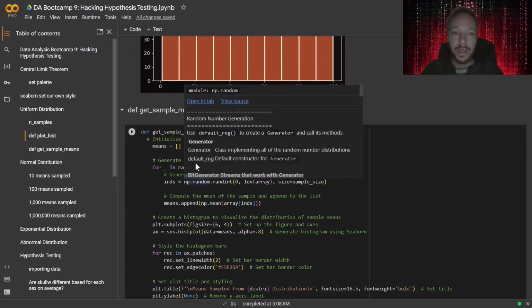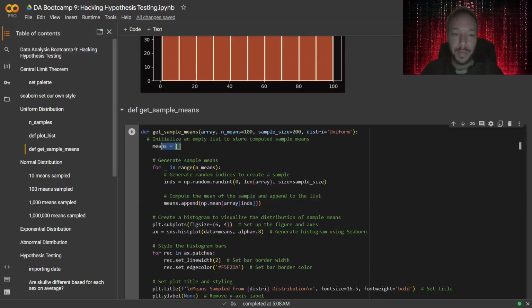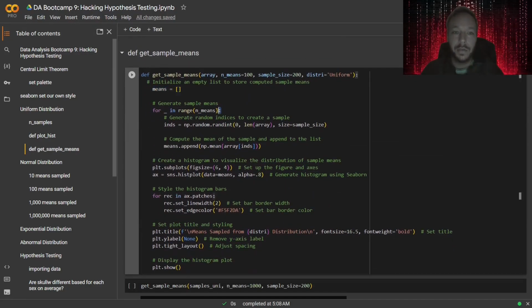So I'm going to go ahead and make a blank list of means. I'm going to go for underscore in range. This means I'm not using this down in that for loop right here, just to signify that I'm not going to use this. For in range means, so I'm just going to repeat this 100 times. Okay, so how many means do I want to collect? The number of essentially samples, I guess you could say, I want.